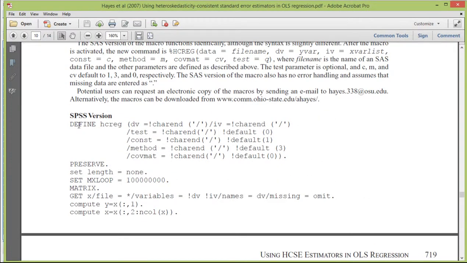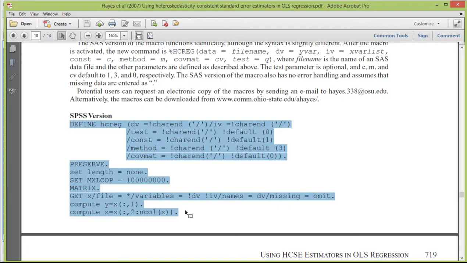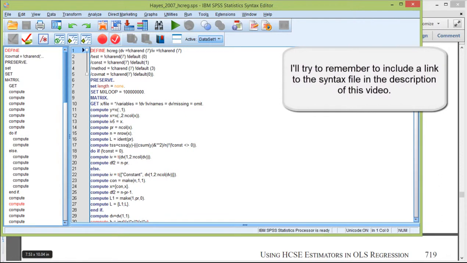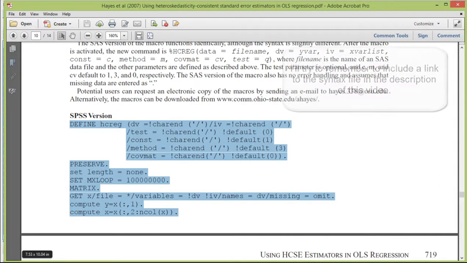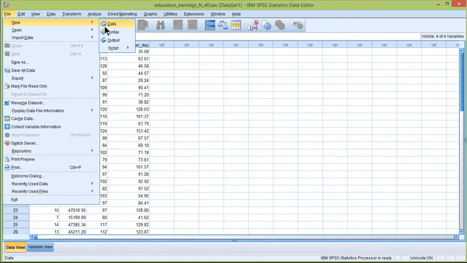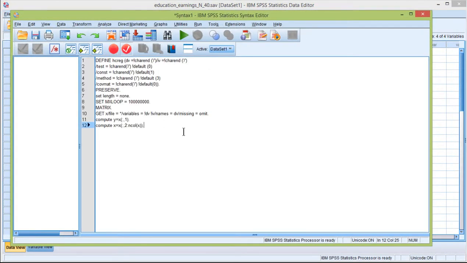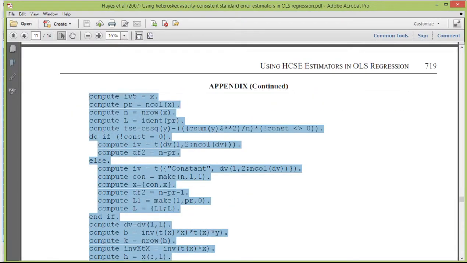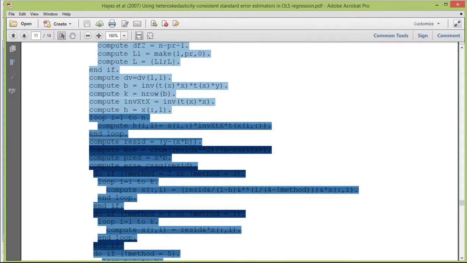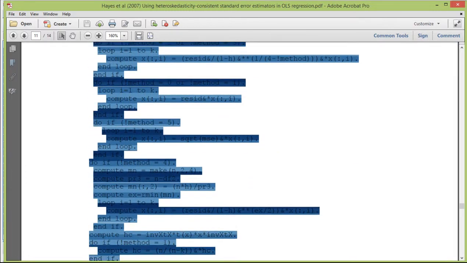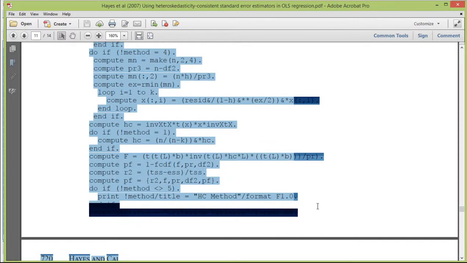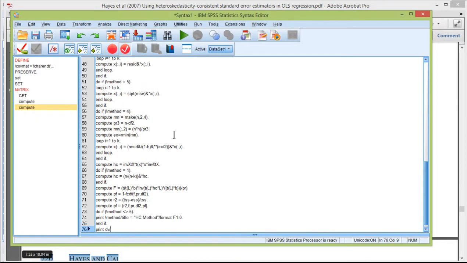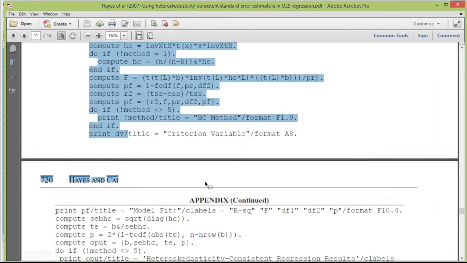syntax. And what you have to do is copy and paste that syntax into a syntax file, which I did here. So you can start a new syntax file. File, new, syntax, and then paste that material that you took from the appendix, and just keep going. It's a full page on that one. Copy, paste, and then you've got one more page to go.